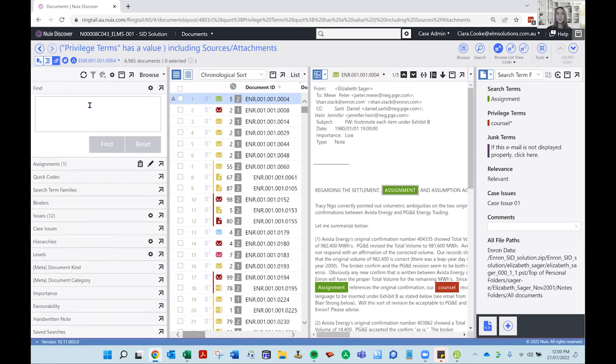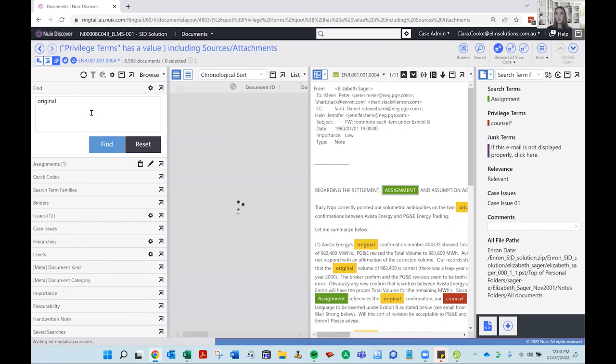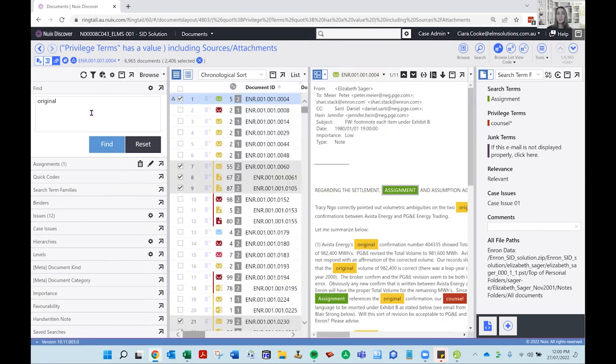The next thing I'm going to show you is the keyword searching. So I'm going to use the find bar at the top left-hand corner, and I'm going to type in a keyword. So let's search for the word original. So when I click find, it's going to do two things. The first thing it will do is it will tick all of the documents in my list that contain that particular word, and it will also highlight in yellow that keyword in the body of the document.